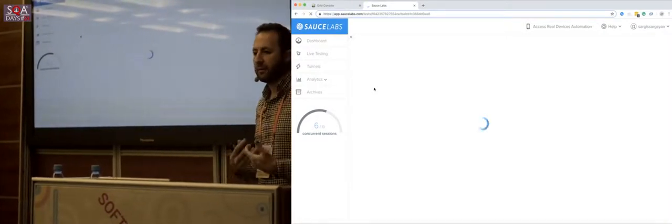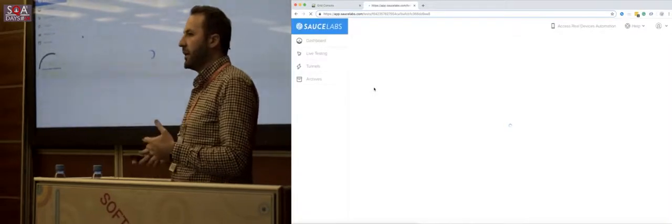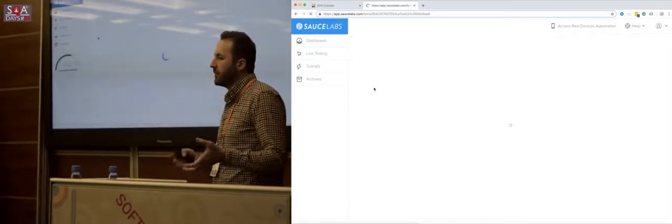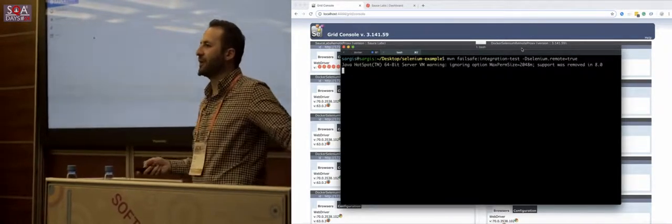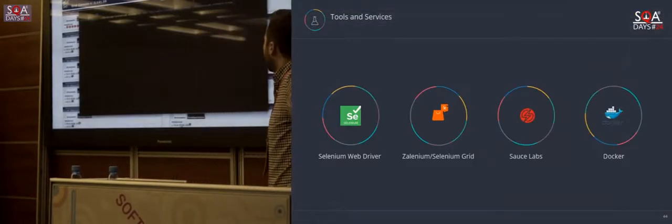So this combination actually will allow you to save a bit more time and resources, so as to not create all those machines in your local environment.